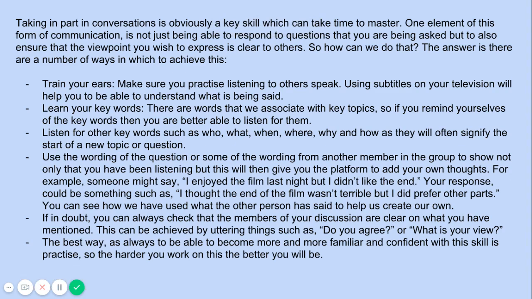Hello, everyone. Taking part in conversations is obviously a key skill which can take time to master. One element of this form of communication is not just being able to respond to questions that you're being asked, but to also ensure that the viewpoint you wish to express is clear to others. So, how can we do that? Well, the answer is there are a number of ways in which we can achieve this.